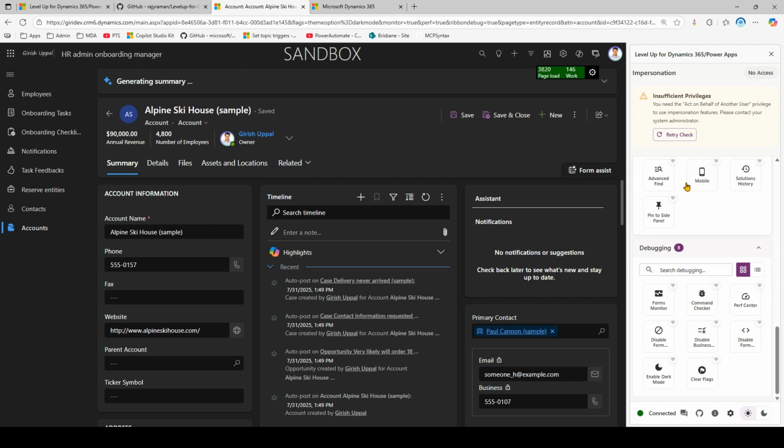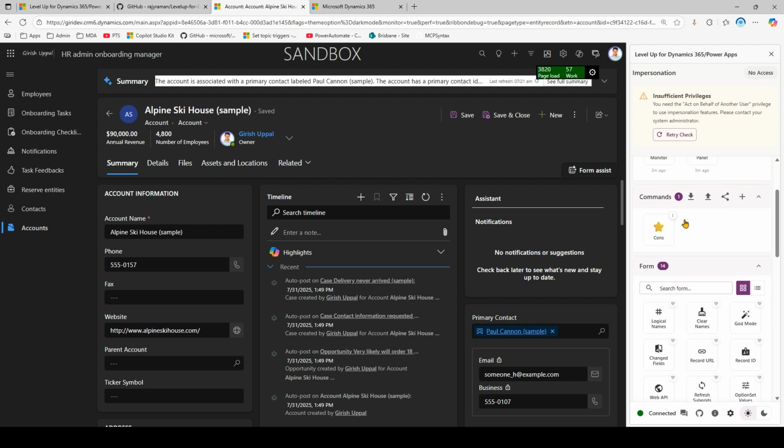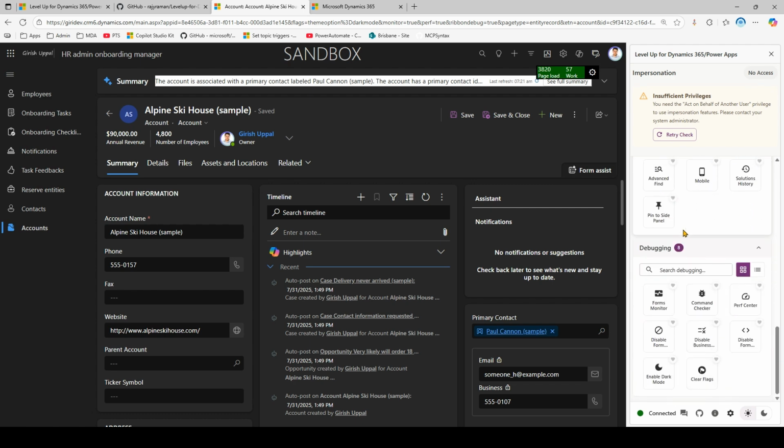So that's it, folks. This is how we have basically looked into the navigation, the form, the commands, debugging related options in the level of Dynamics 365 Power Apps. Now, there are some issues within the existing plugin, but if you find any issue, just report an issue into the GitHub and it gets fixed very quickly by the author.